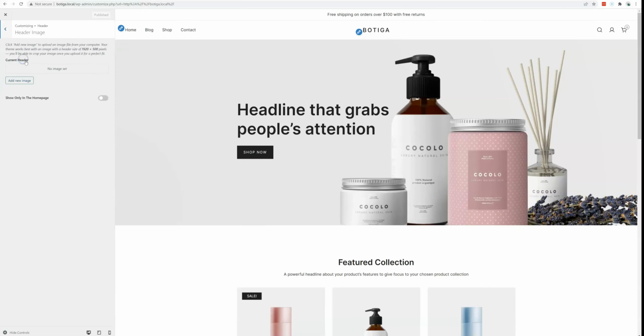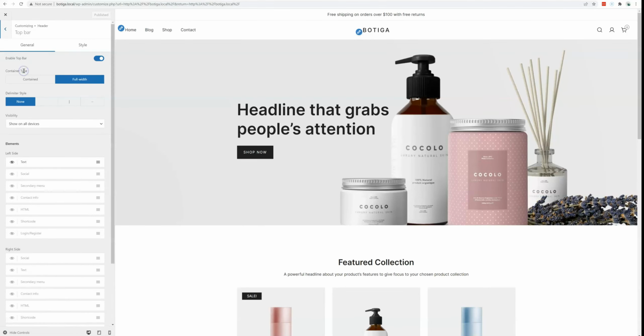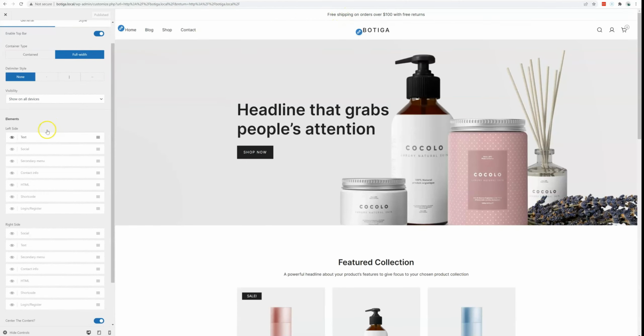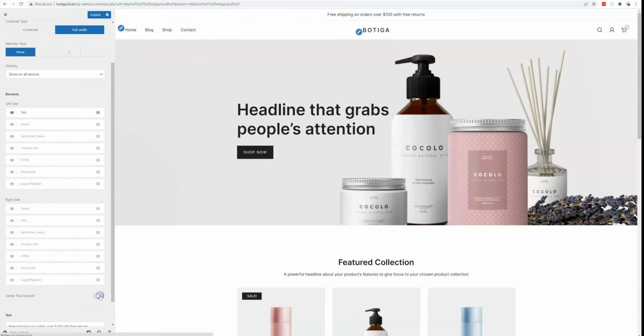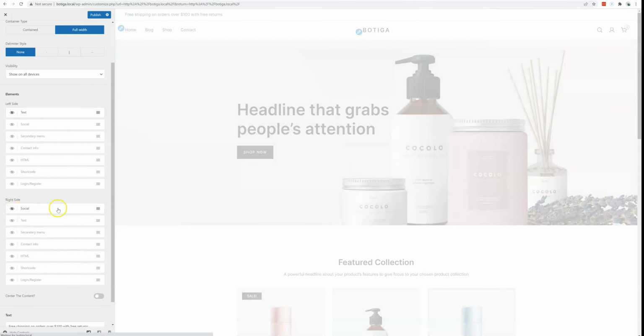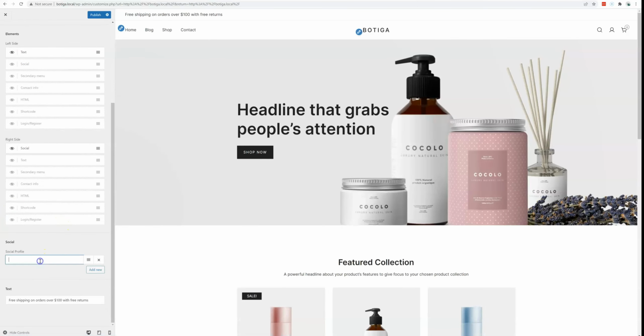You can also choose to display or hide the site title and tagline. Next, we have the standard header image section in WordPress. Next up, we have the top bar section. You can use this to add additional elements right here in this area. It can be centered or not. You can add the elements here or on the right side like this. For example, a social profile. See how the icon shows up here for Facebook.